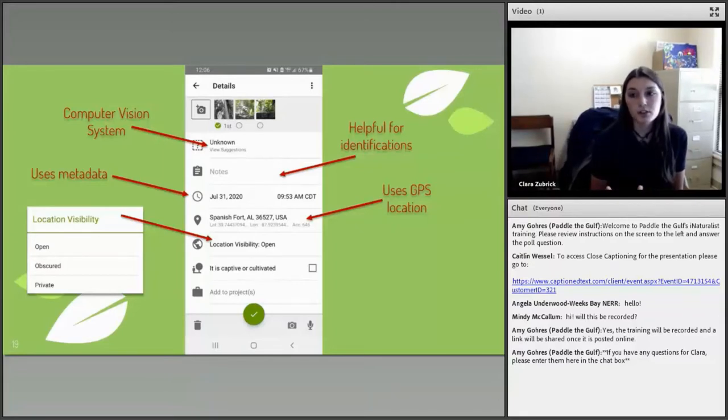Or if you set it to obscured, it shows an obscured area. I'm not sure quite the exact size of the area, and it changes the further you get from the equator, but it will obscure it within that area. So it's kind of a general idea of where it was found, but people aren't going to be able to go right to that exact location.